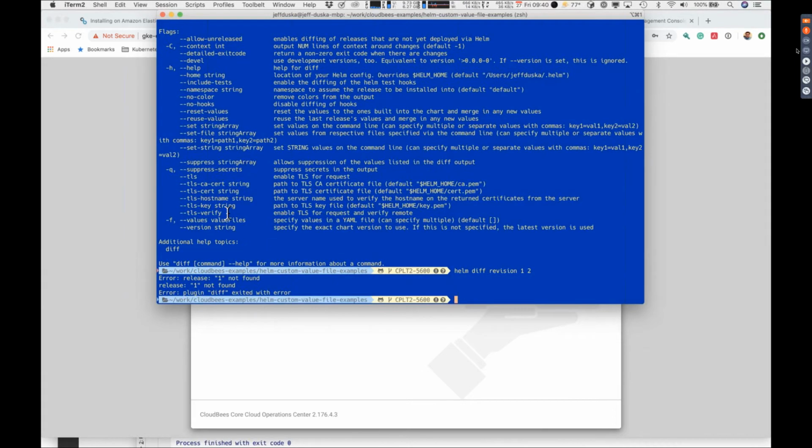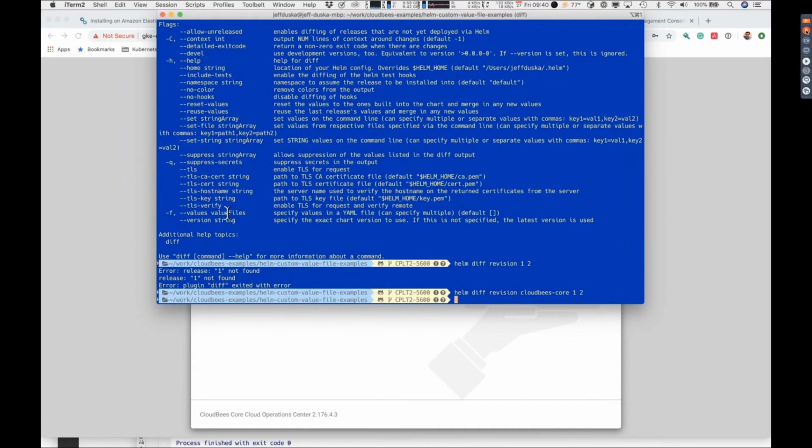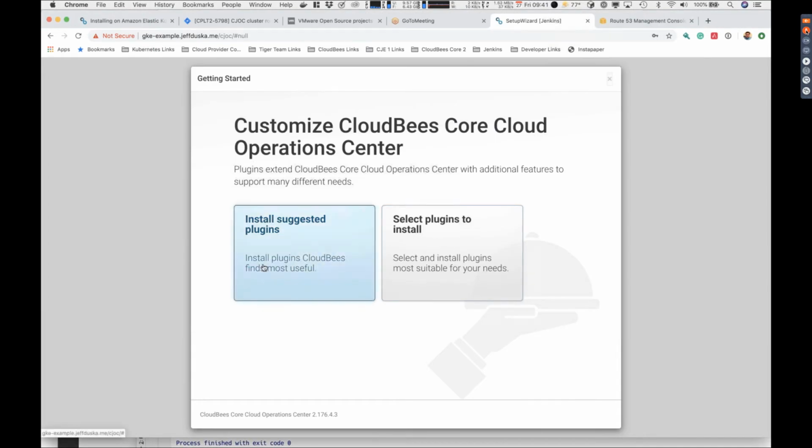What it's telling us is there's no real difference between the two, and that's what we'd expect. Now, if we were to have done an update, we would have seen a diff version of the actual YAML files. So it's a quick way of saying, hey, what changed between these two different versions? And you can do that real quick. Okay.